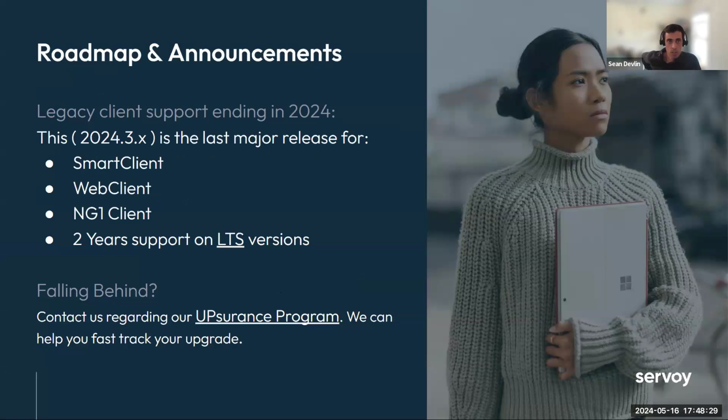So this release does contain the SmartClient, WebClient, and NG1 legacy client source code. So if you are still using those clients and you want to continue to move forward, the recommendation is that you go to this release, and then when we make the LTS build on top of this a little bit later this year, then you move to the LTS and you remain on the LTS, because the 2024.6 release will not have those legacy client types.